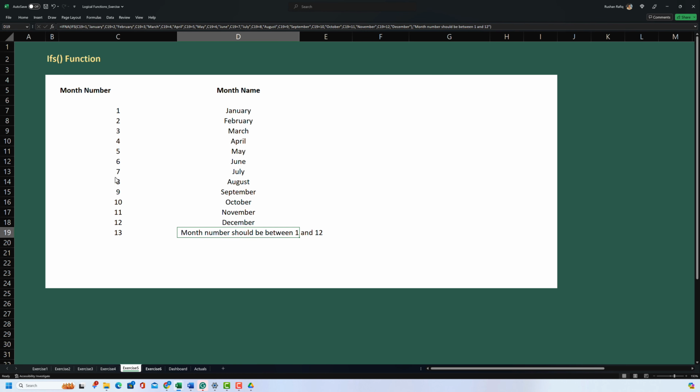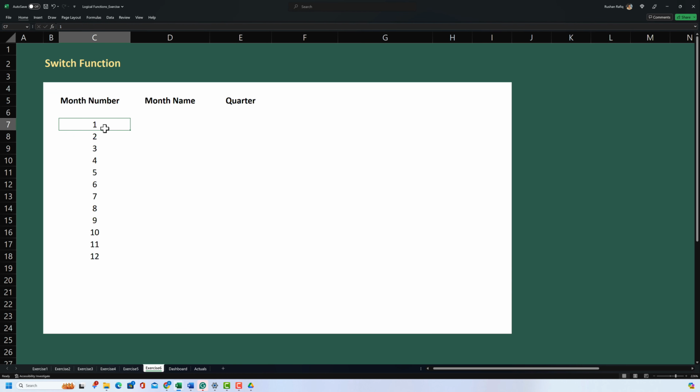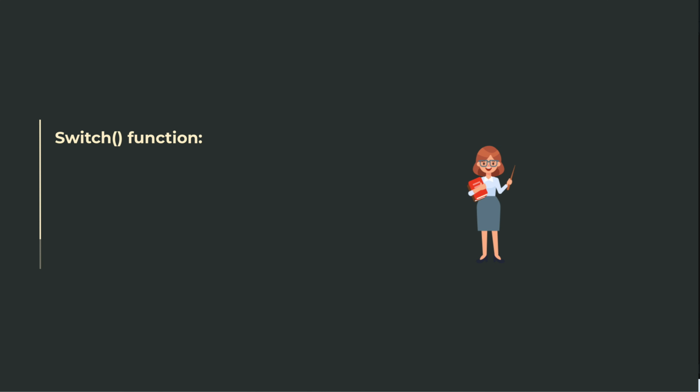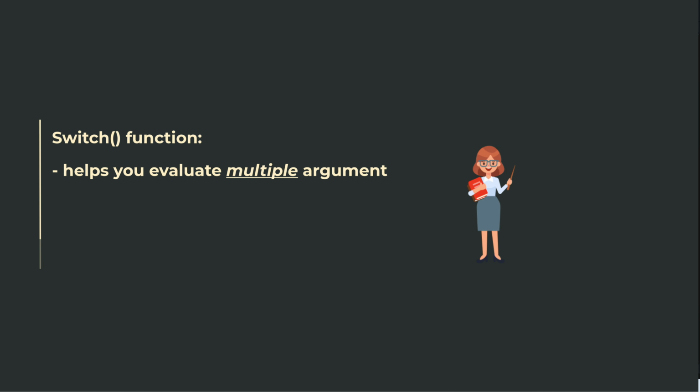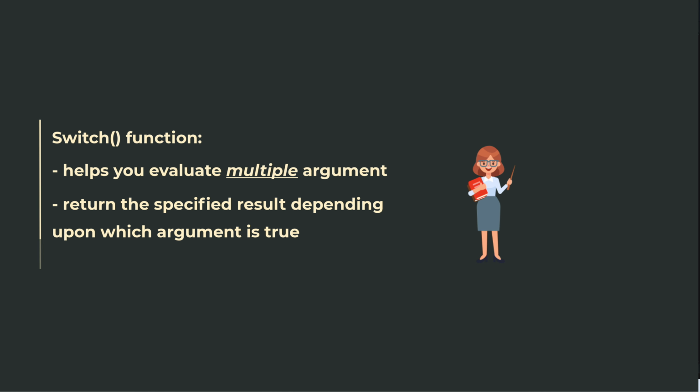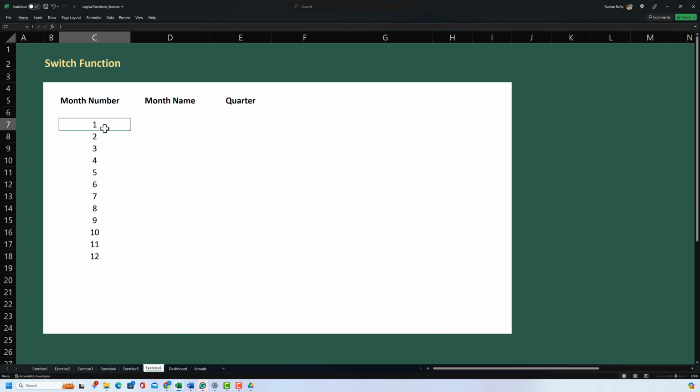Let's move to our next exercise, which is exercise 6, and here we're going to learn about the SWITCH function. The SWITCH function is very similar to the IFS function. It helps you evaluate several arguments and return the respective result depending upon which argument is true. The syntax of the SWITCH function is slightly different.